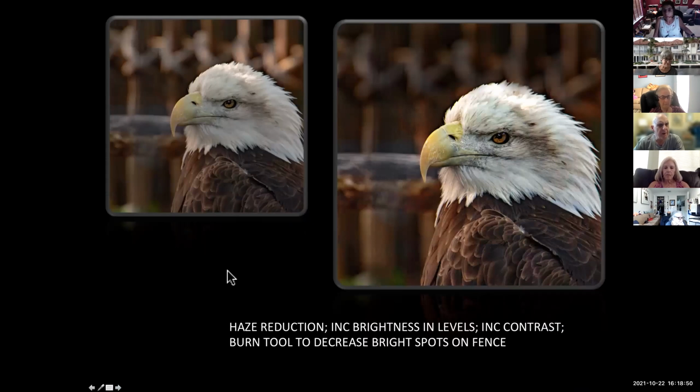It's under enhance, and it's about the 5th or 6th one down, auto haze removal. Right. Okay, so look what it did here. Beautiful. Okay, this was the one that everybody loved anyhow.